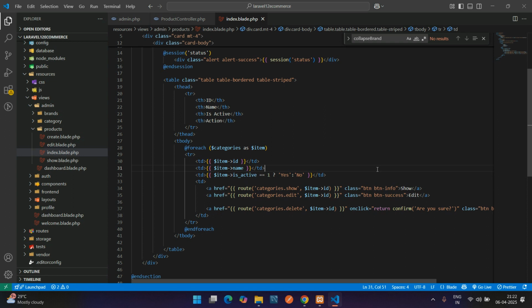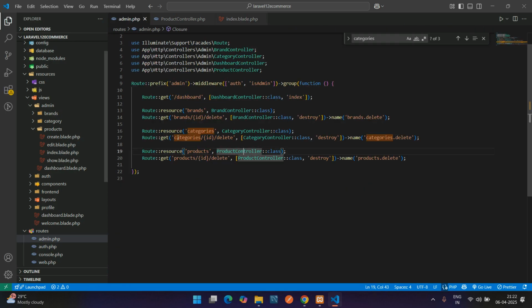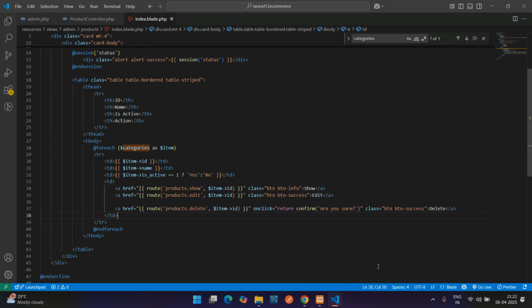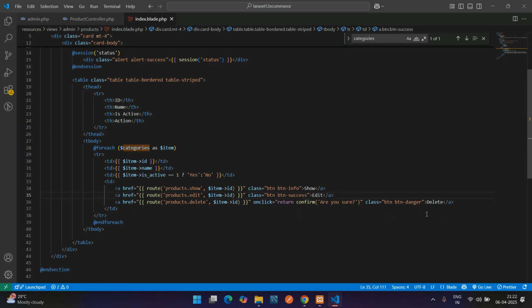Okay, and then guys, let us change these routes, which is products, products. So if you're using this route in this way, then you have to make sure to add resource, and for the delete part we have to add something like this custom code. Okay, for this products delete. Cool. And let me just change this class name to danger, because the delete part looks like a dangerous color, red color, so I'm adding this.